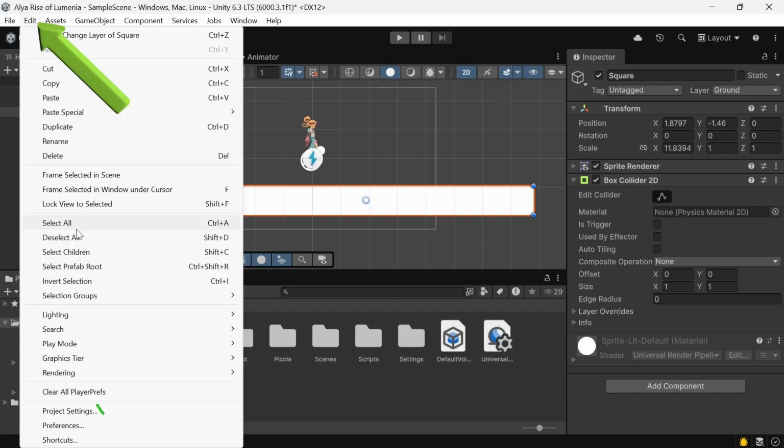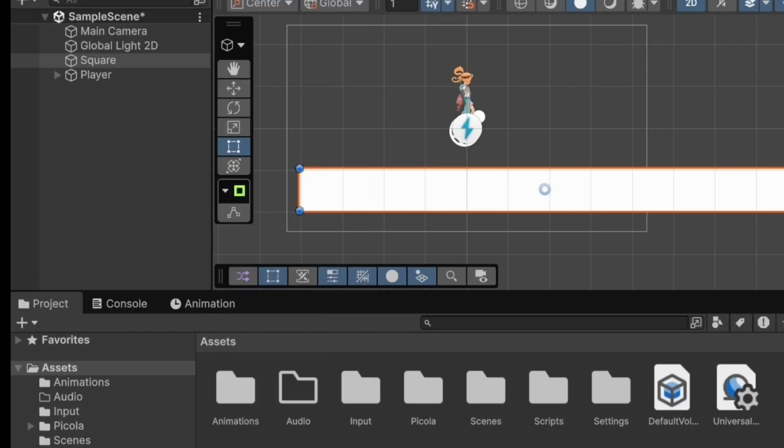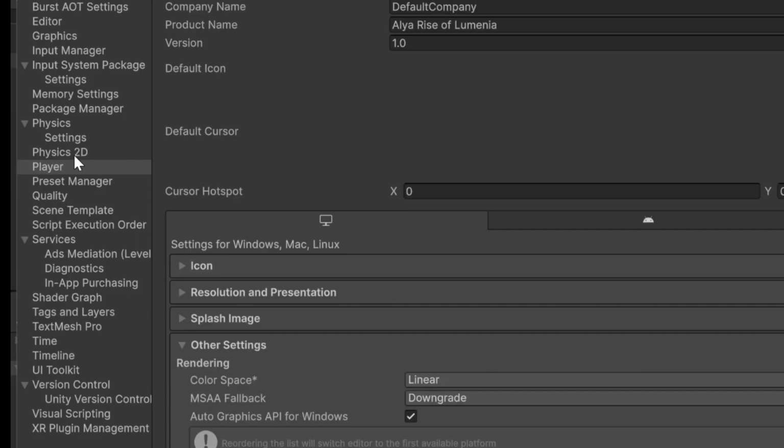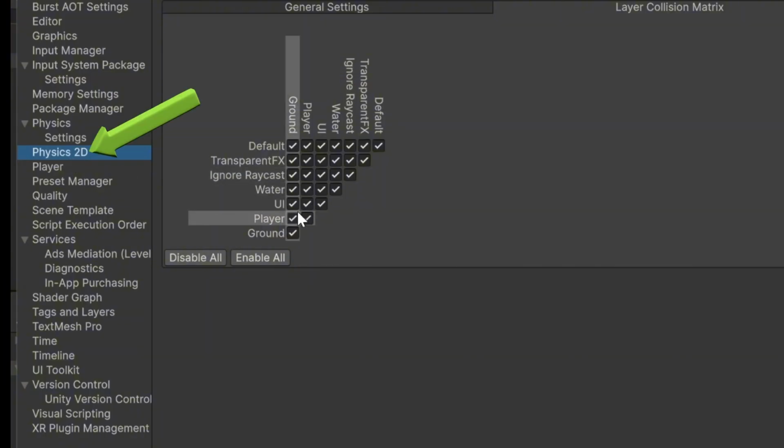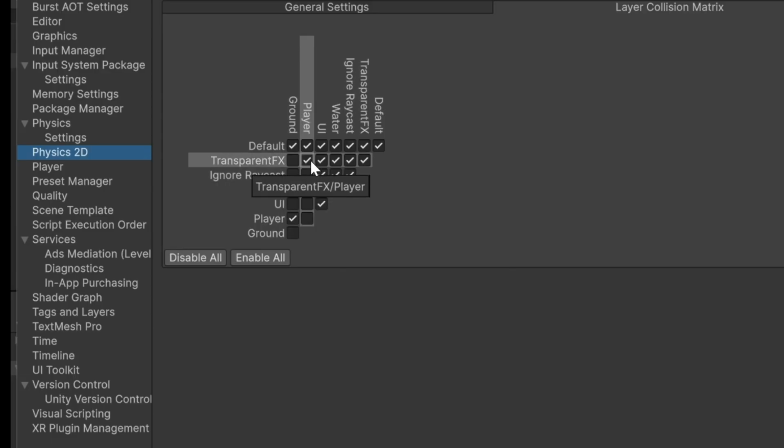Now let's go directly to project settings, select physics 2D, uncheck ground and leave it checked only on player, while on player we uncheck everything. We do this to optimize the game, preventing the rays from colliding with the character's own body.